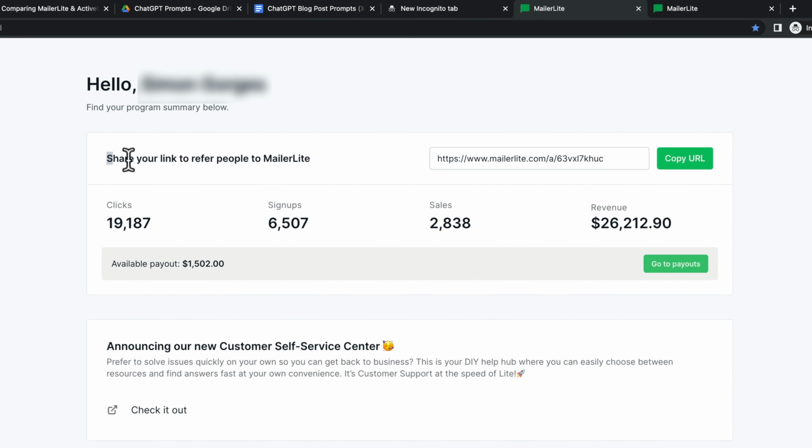So here it says share your link to refer people to MailerLite. So here you can see this is my personal affiliate link. So here we would just want to click on copy URL. And by the way, you can always see that it's an affiliate link when it has these weird characters here. So here you can see /A, and then you can see this code here. This means that this is a tracking link. And whenever somebody clicks on that link and signs up to MailerLite, I will get credit. And as you can see, I already made over $26,000 with this particular affiliate program, with over 6,000 users that I referred to this email marketing tool. So let's copy the URL here.